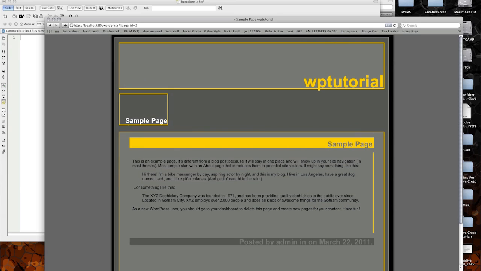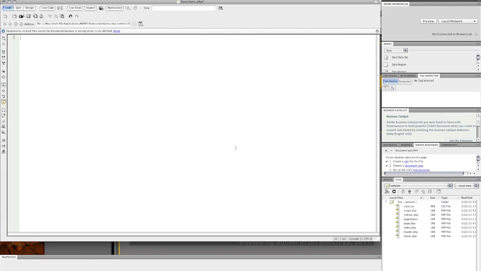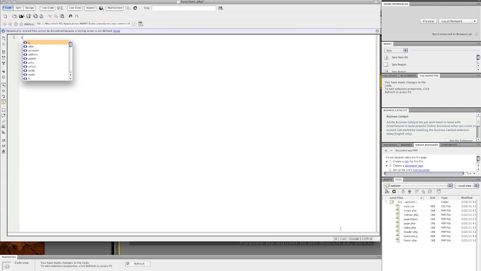What we're going to do right now is create a functions.php file that will allow us to change the content of those menus. So if you haven't done so already, create a functions.php file within your theme folder like this, and then you can start by opening a new PHP tag.